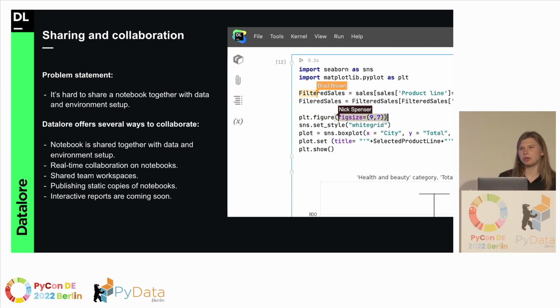If you share your notebook as a zip archive and send it over to your colleagues or to your teammates, they will spend time on installing the same environment you had in your Jupyter notebook, and they will need to fix potential issues with file paths. So again, it requires a lot of time and effort.